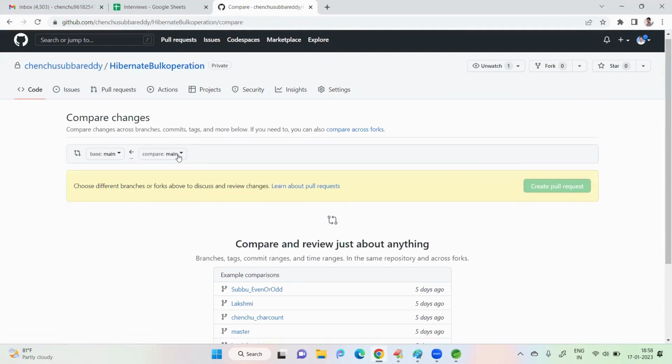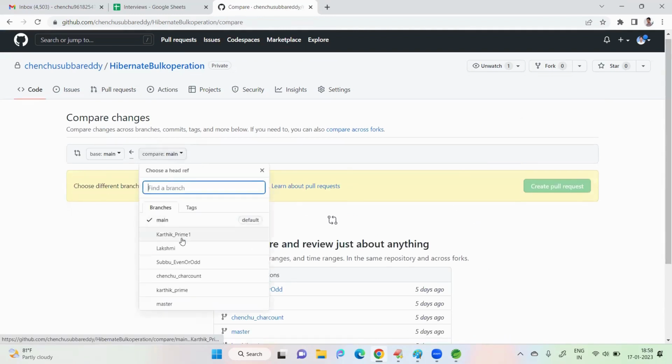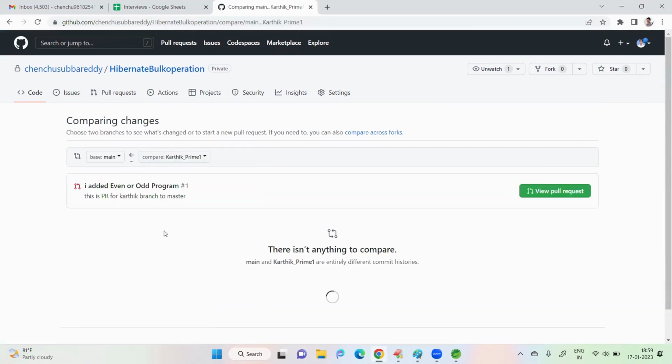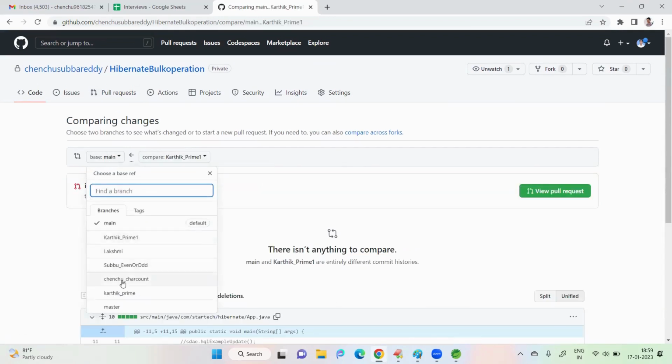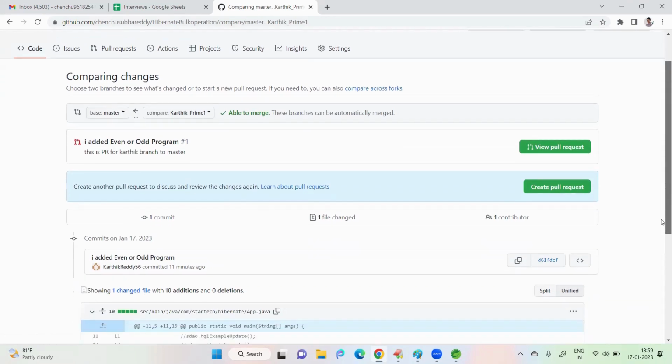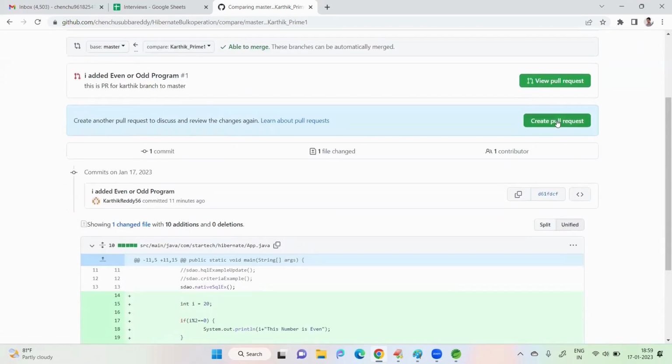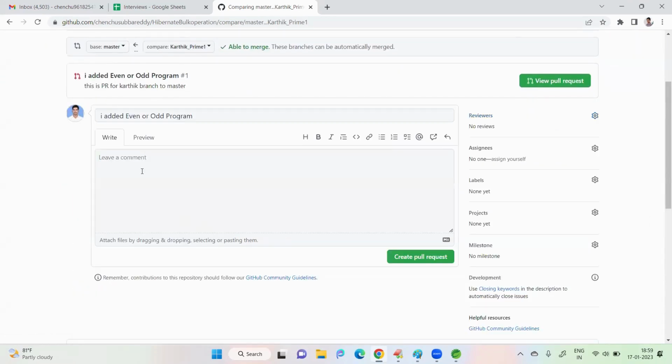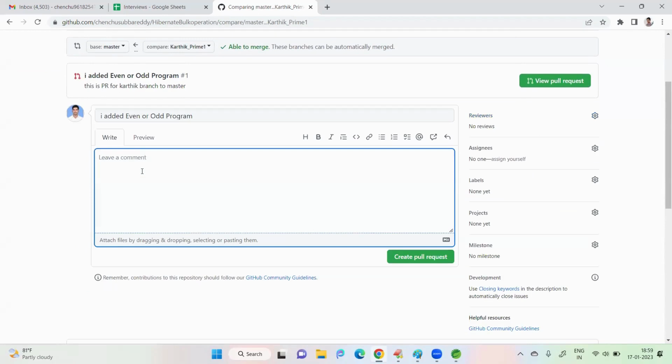Okay, create new pull request. Where is the source one? Source one is Karthik to master. See the arrow symbol from Karthik to master. Okay, create pull request. And I want to write one comment. This is first.